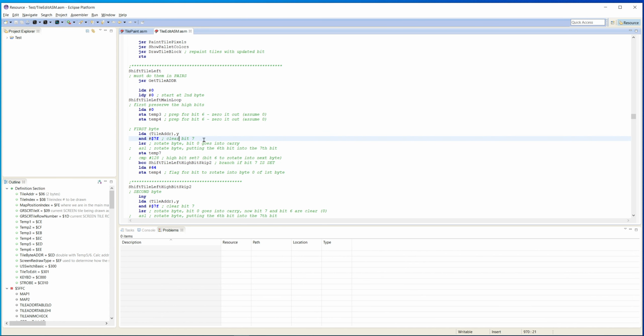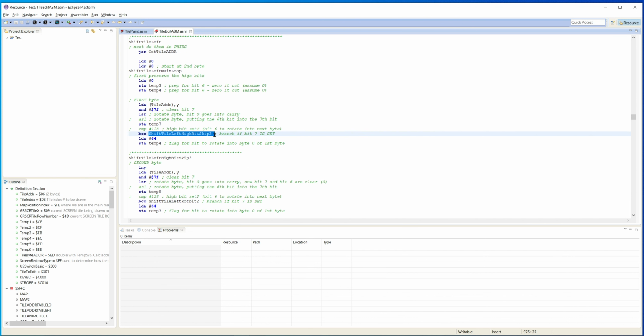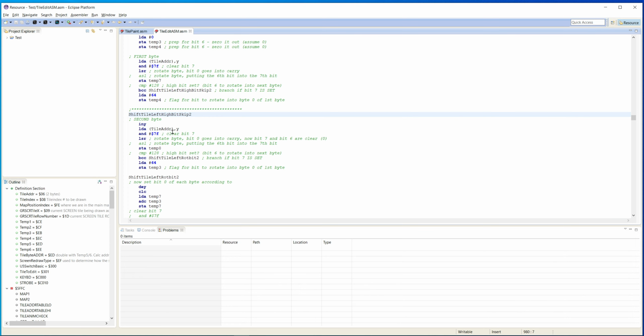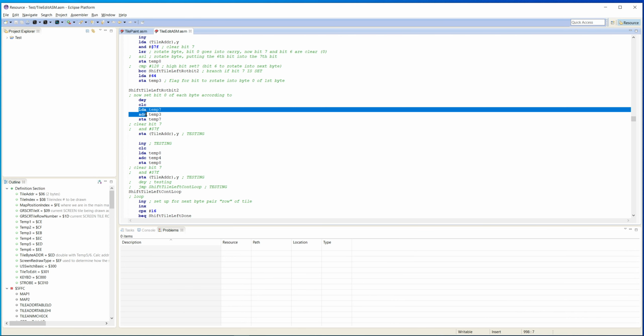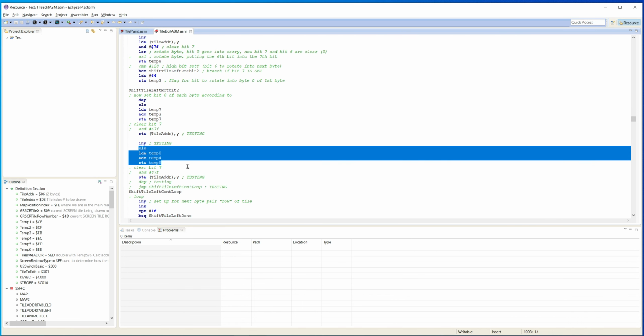We clear bit 7, we rotate, we store it, we check it for the carry. We skip over this if it's 0, if the carry is clear because there was no bit, and temp 4 is already 0. But if it's not, we need to add 64. Do that twice for both bytes, and then we basically just do a standard add. We just add them together.